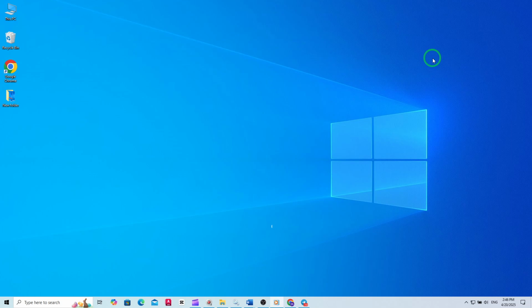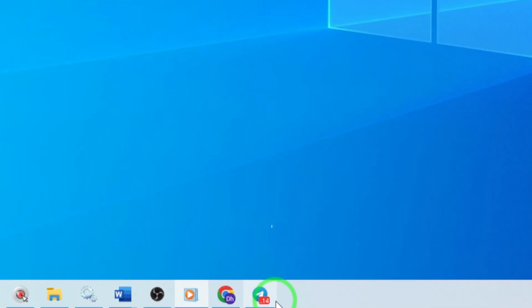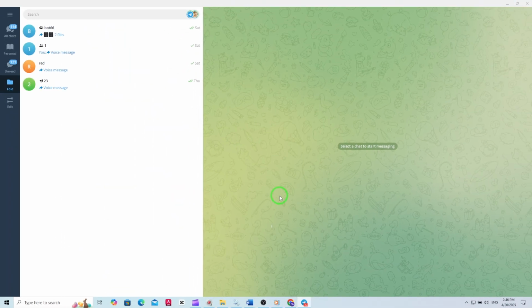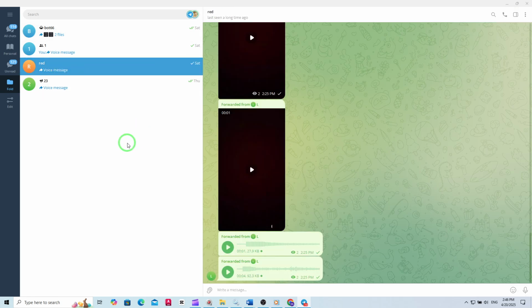First, open the Telegram app on your computer. Make sure you're using the desktop version, as this feature isn't available on mobile. Once you're logged in, head to the chat where you want to export files. This can be a private conversation, a group, or even a channel.